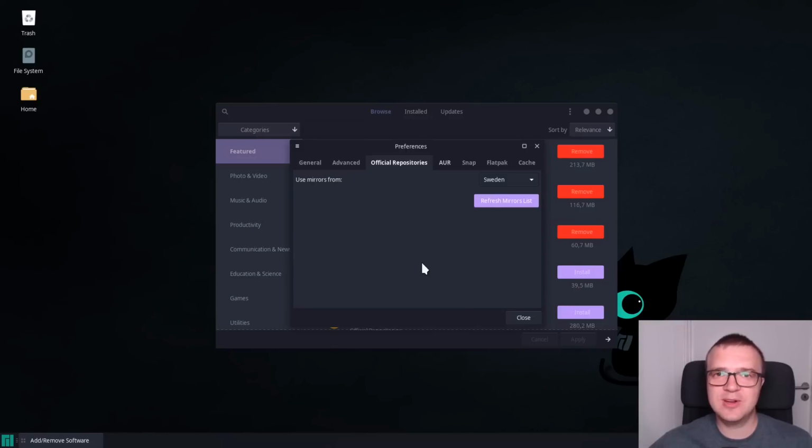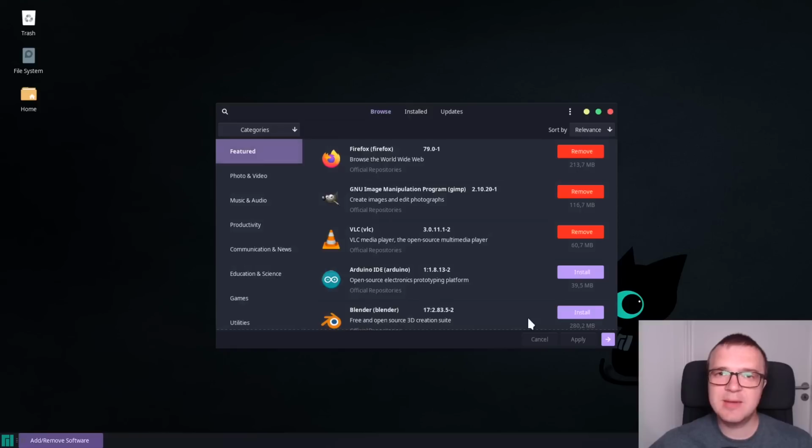This way you will reduce the load for the Manjaro global mirror but you will also gain some download speed because you will be downloading updates and software packages from the closest mirror to your location. Then you just need to refresh your mirror list, and next time you install anything, it will be downloaded from the mirror in your country.